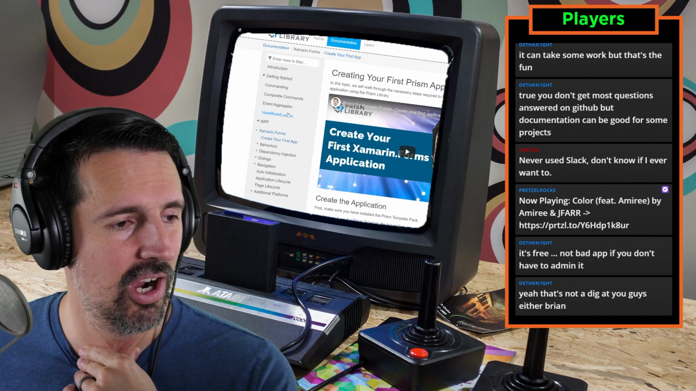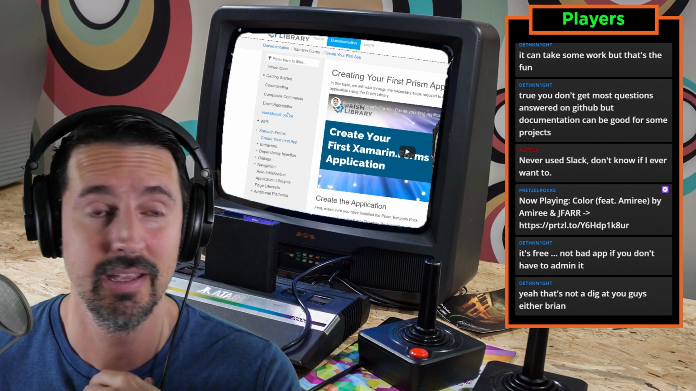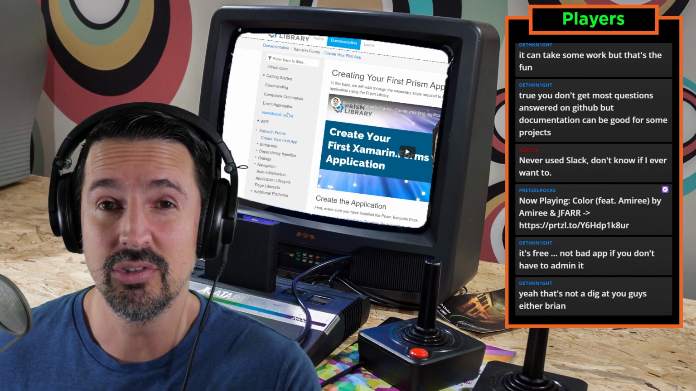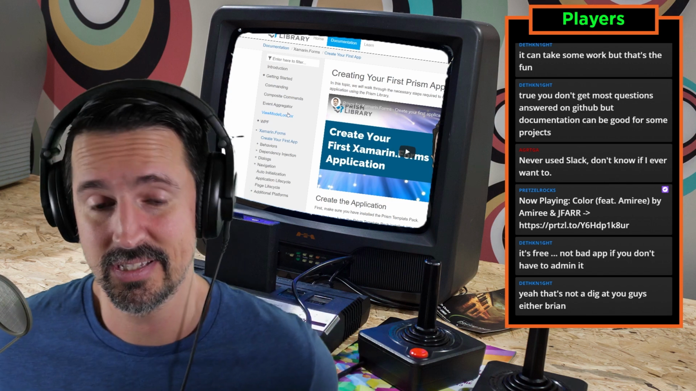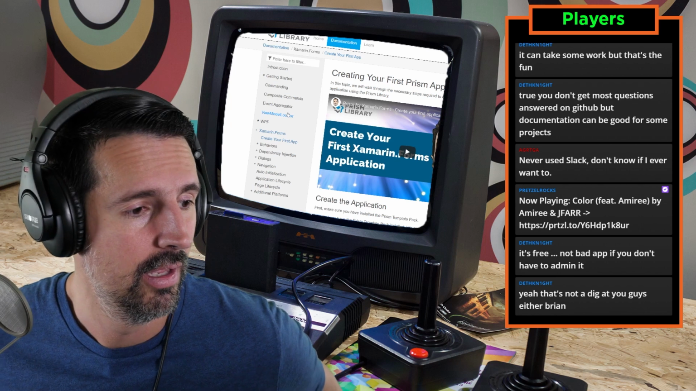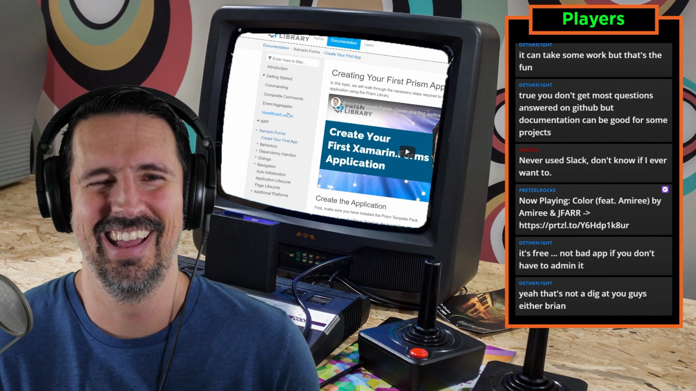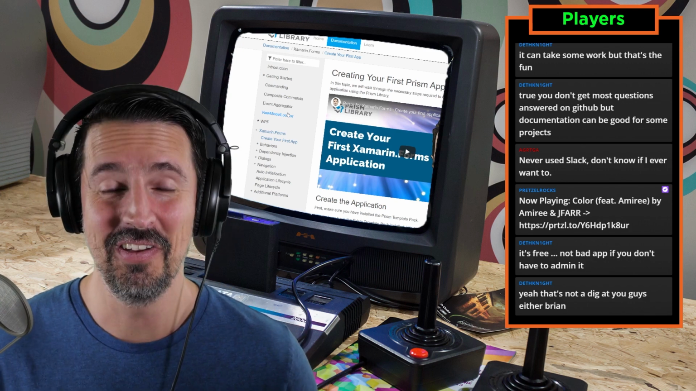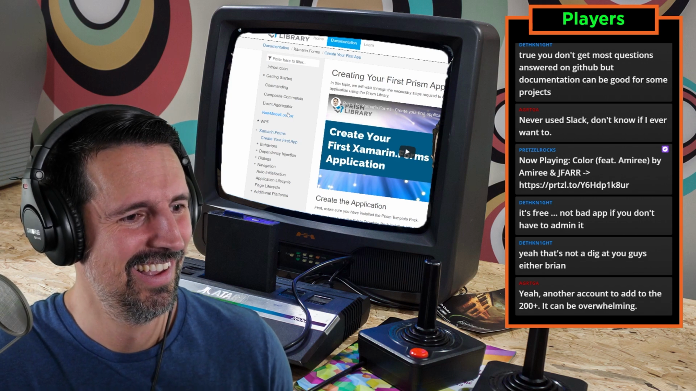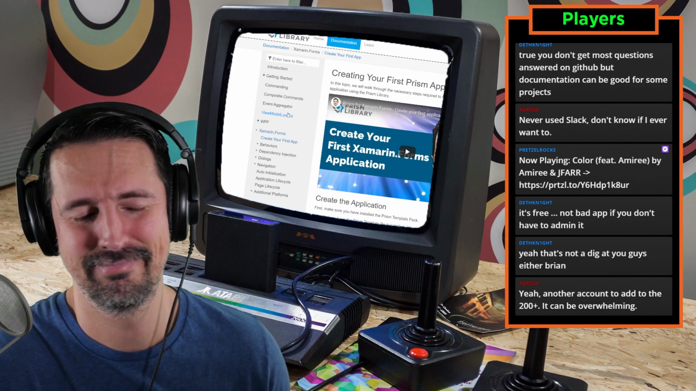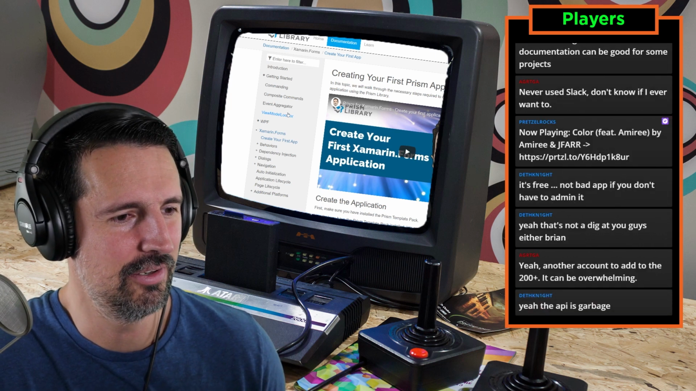And AGR, never use Slack. Don't know if I ever want to. Hey, it's not for everybody. And it's another social networking tool that you'd have to have open or log into, right? Or get emails from. So it's more noise depending on where you're at now. Yeah, it's free. Not a bad app. If you don't have to admin it. Exactly. If you don't have to admin it. Yeah, it's not a dig at you guys either. Hey, I didn't even take it that way. Don't even worry about it. Another account to add to 200 plus.